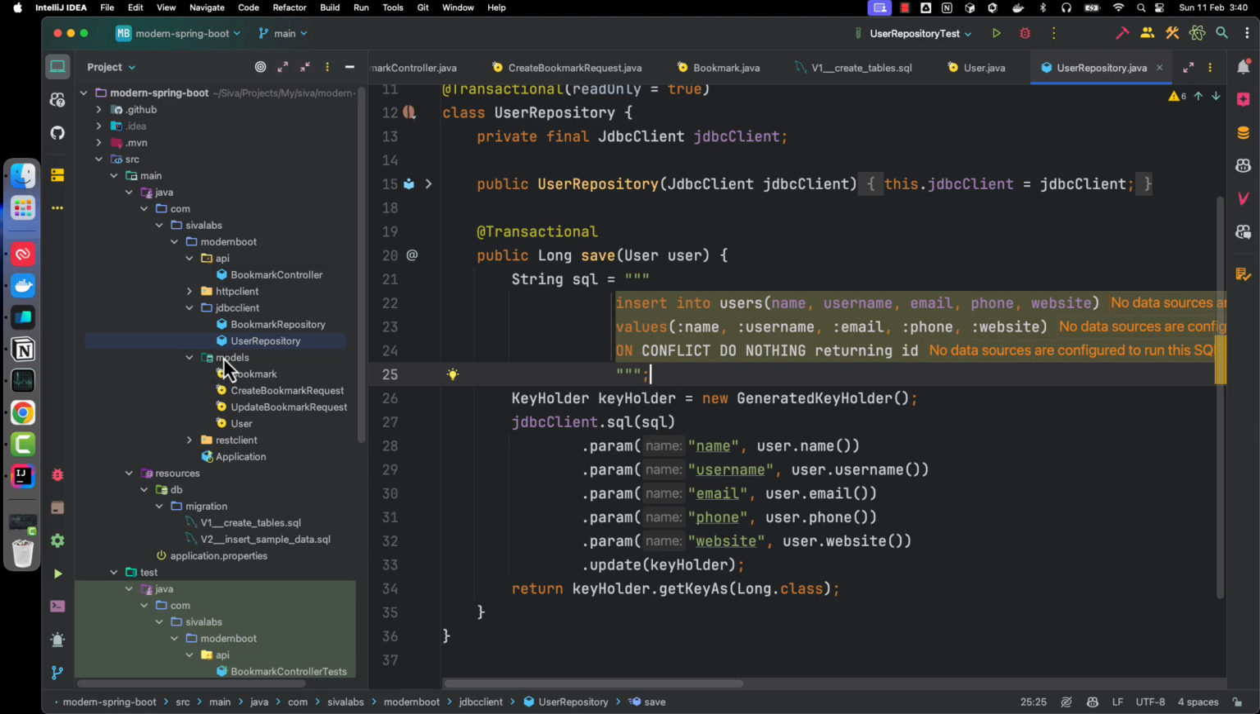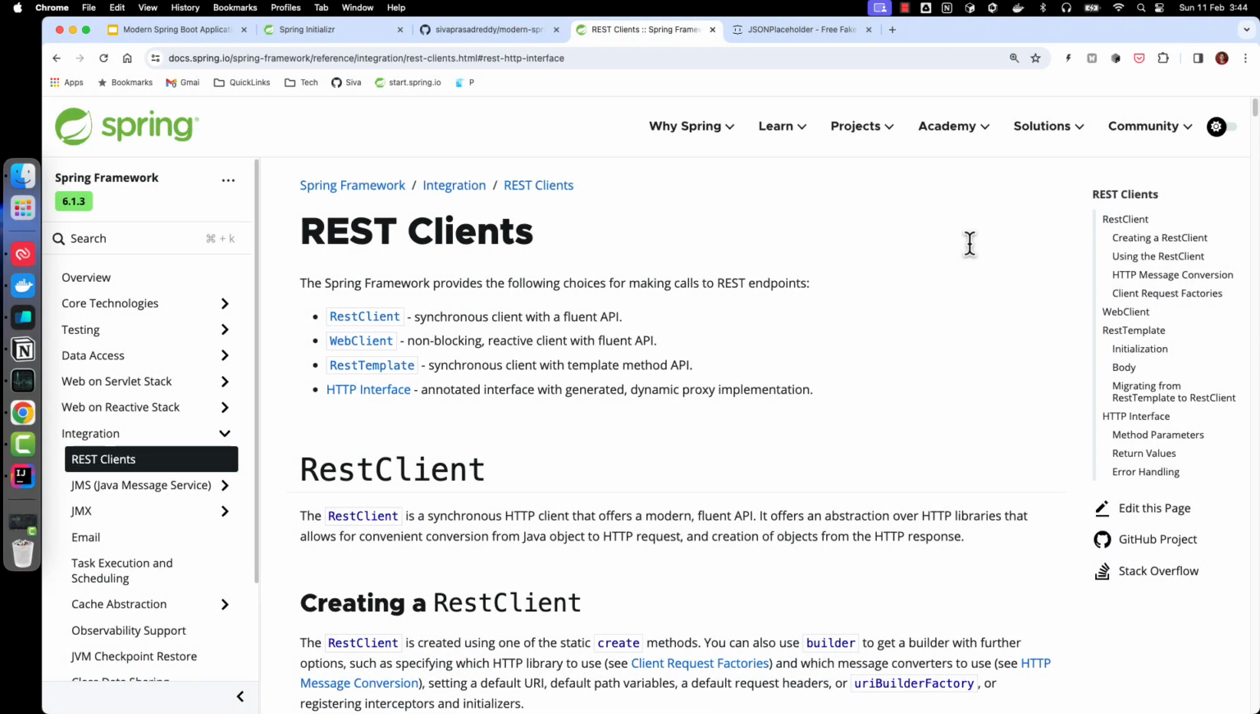Okay, so that is how Spring Boot 3 is leveraging all the newer Java 17 features. The next new feature that we are going to talk about is the various types of REST clients.